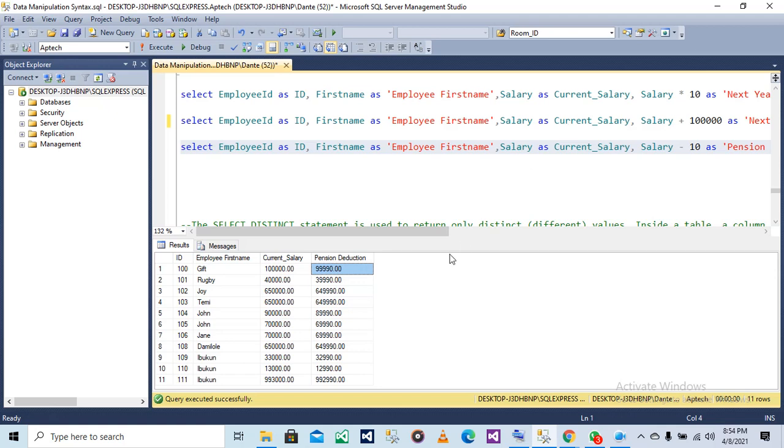Yeah, it just gives us the results. You're talking about this pension deduction column. I told you it's just a result set. It's not as if you're adding it to the table. It's not going to be added to the table. You don't go back how you created. That's where you have to update your table.